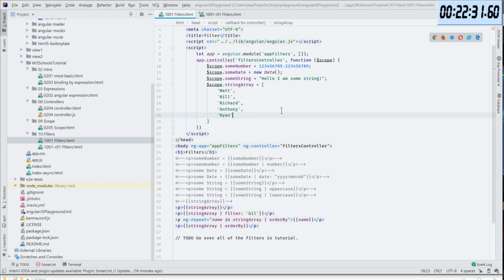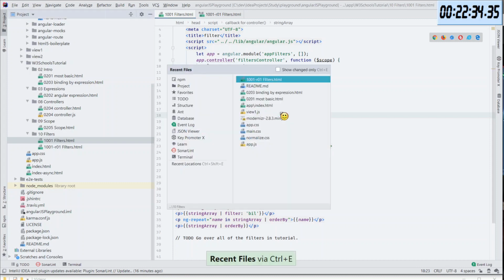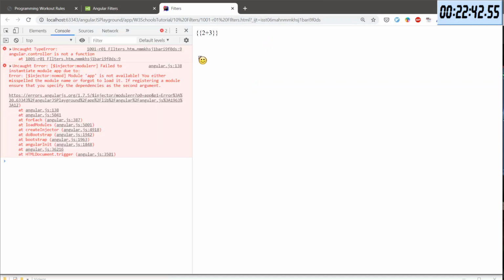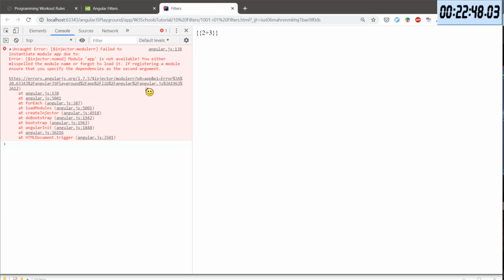I will not pass in the scope. I don't need it at this moment. I'll save it and view it again. Well, I could do it in here. I will do application hard reload and see if we get, okay, progress. We have another error. Failed to instantiate module app due to error. Module app is not available. You either misspelled the module name or forgot to load it.